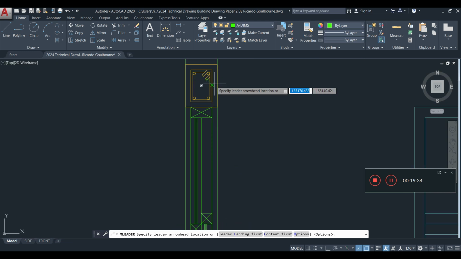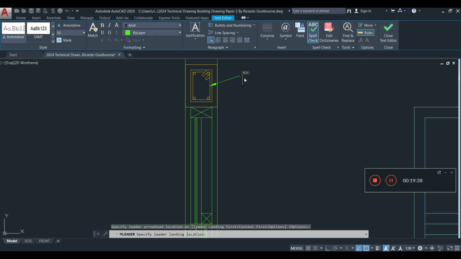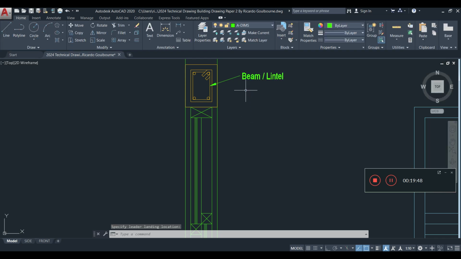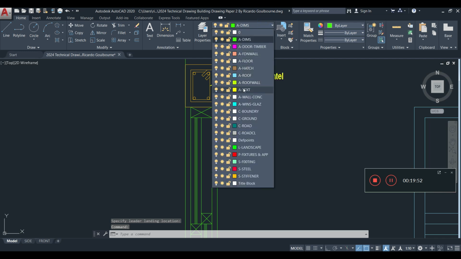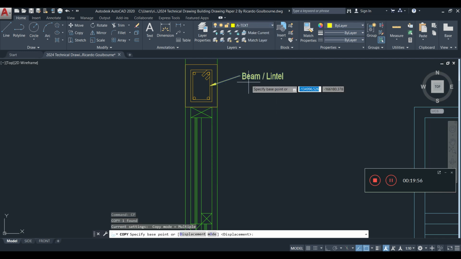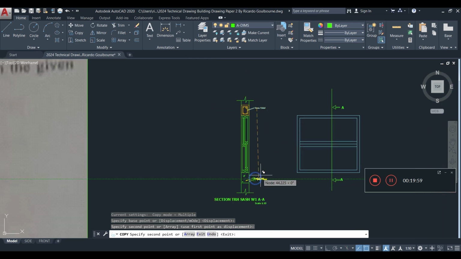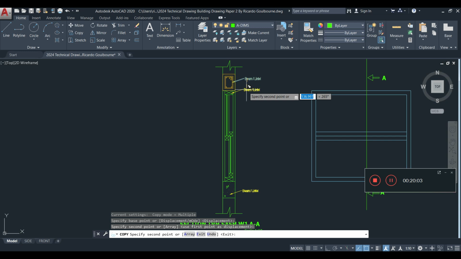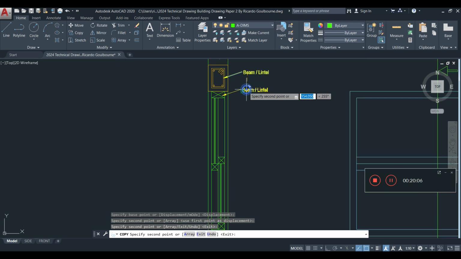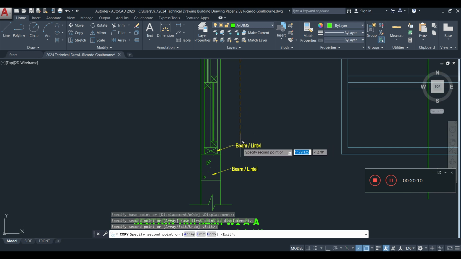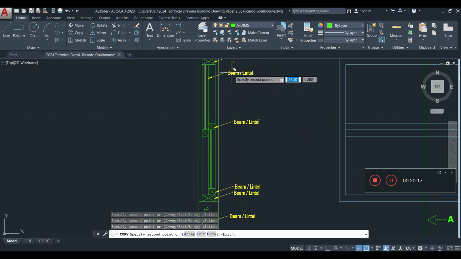So I'm just going to grab one. This one here is going to be our leader, beam slash lintel. And once that is in place, let me just put this on the relevant layer, the text layer. I can just copy this text and place it wherever I need to have it. So this is the sill. This is top frame, bottom frame. Let's go style, and what is in the back? Let's go with this, which is rail, and we can call this rail as well. I'm going to go through now and add the labels.